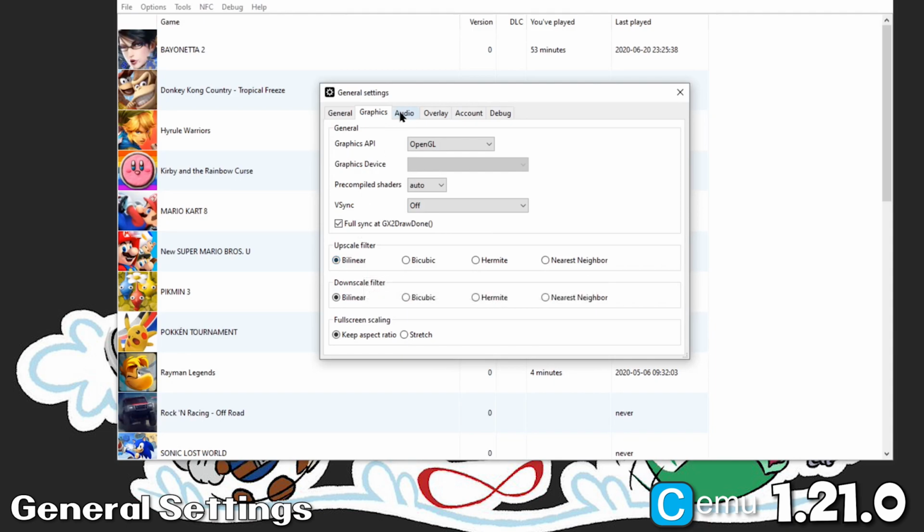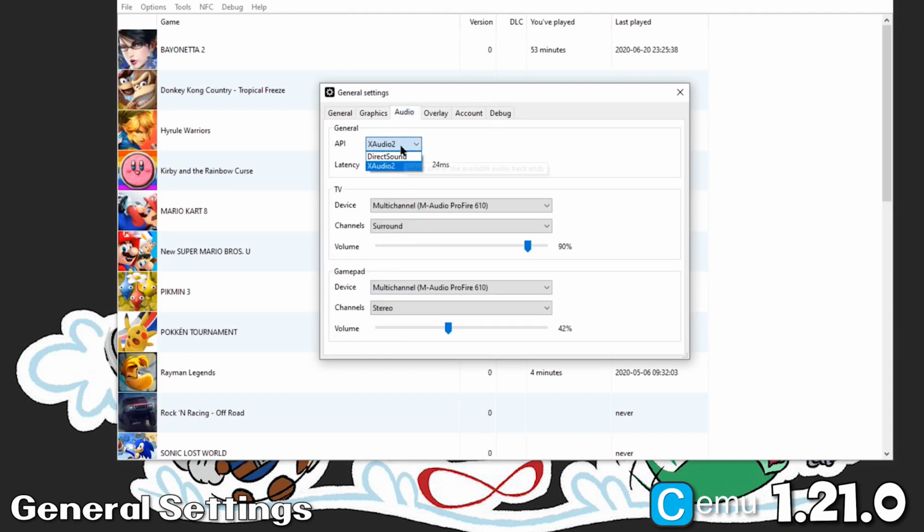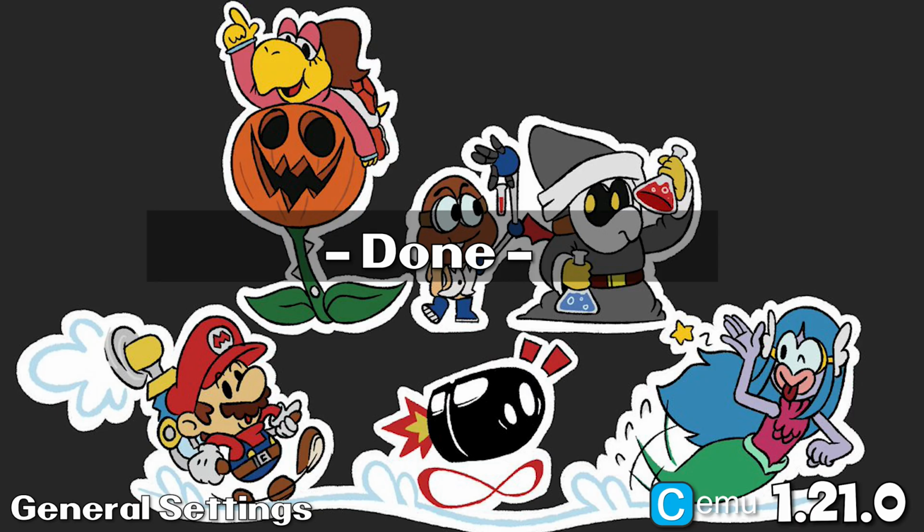Now let's move over to the Audio tab. Under General API, change it from Direct Sound to X-Audio 2. If you're experiencing crackles or pops in games, it may be solved by adjusting latency here. Finally, under TV, change the device to your main sound card, and set Channel to Surround. Do the same for your gamepad. And we're done with General Settings.